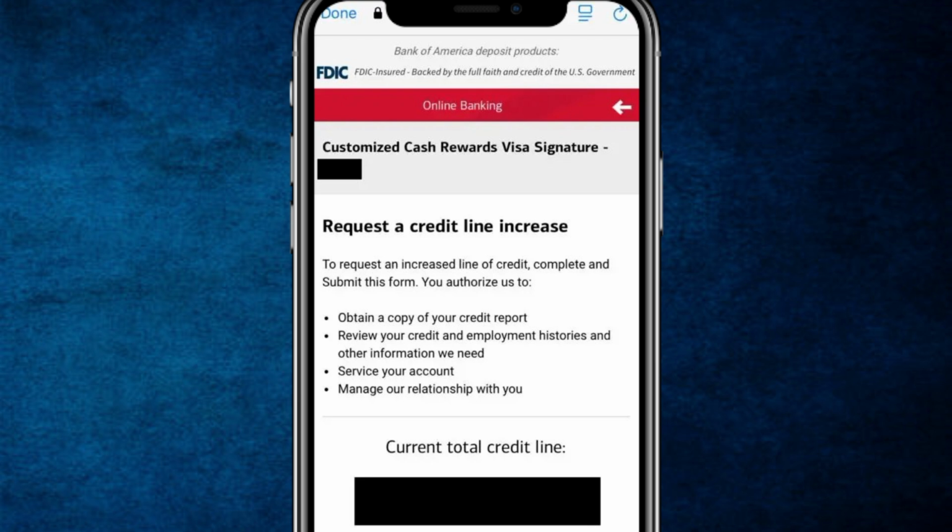The wording and placement can vary slightly by device, but it's typically near your account information or in a services or management menu. When the request screen opens, you'll be asked for a few key pieces of information. Enter your income, usually your current annual income before taxes. Provide your employment status, such as employed, self-employed, or not currently working. Then enter your housing payment, which is your typical monthly rent or mortgage amount.